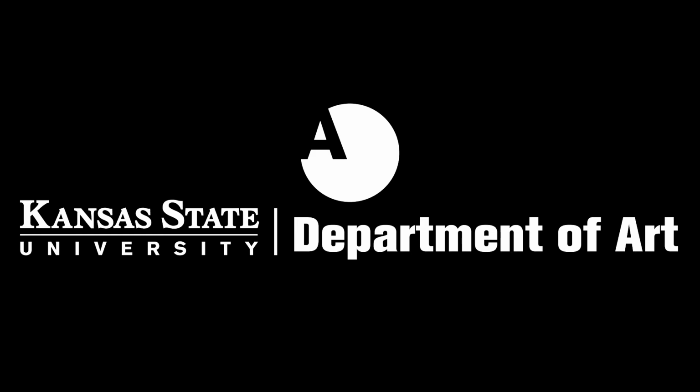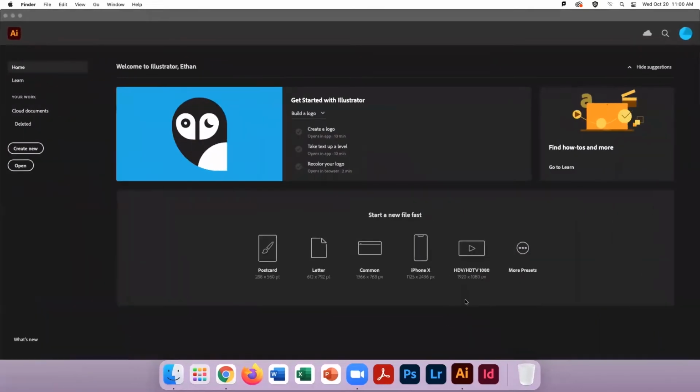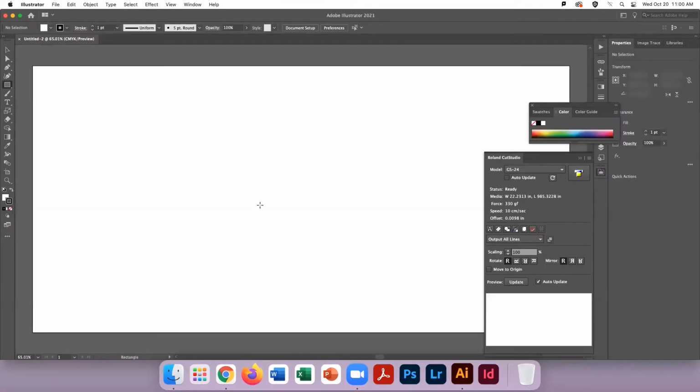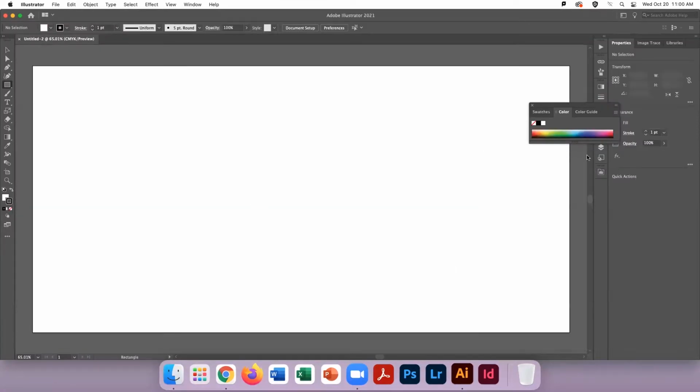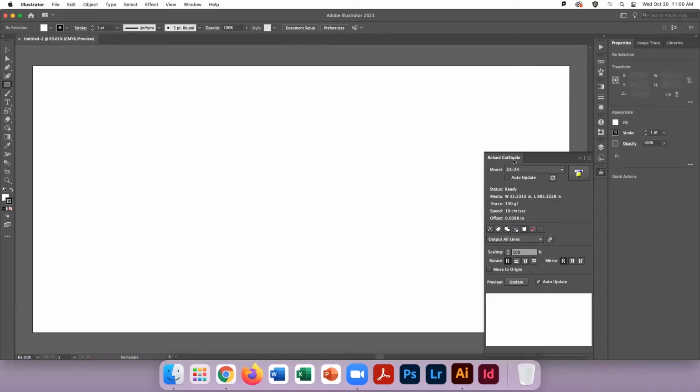This video will show you how to use the Roland 24-inch vinyl cutter found in the digital print lab of the K-State Art Department. First, we will create our artwork in Adobe Illustrator. Create a document. Use the tools in Adobe Illustrator to create vector artwork to cut with the vinyl cutter.